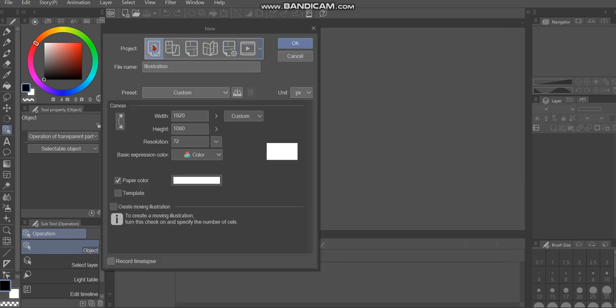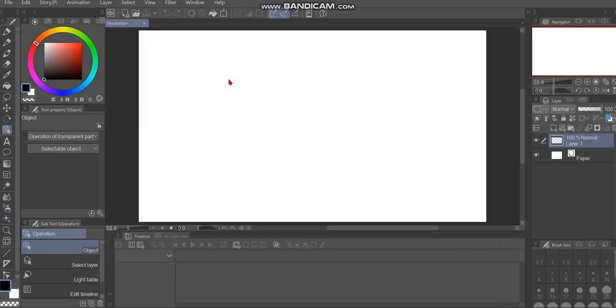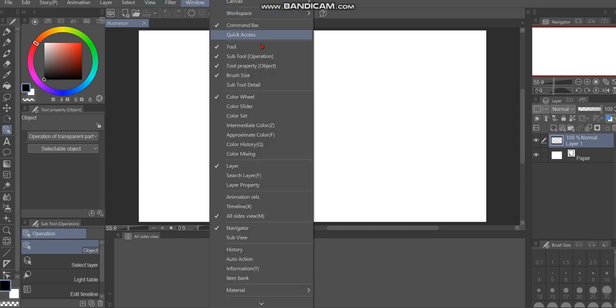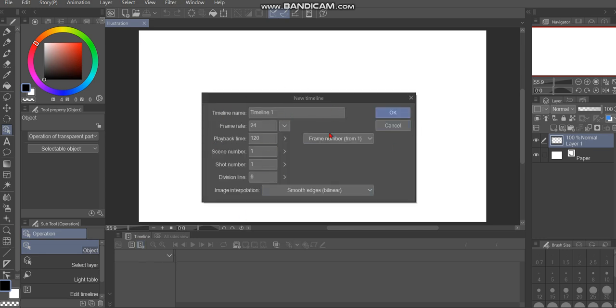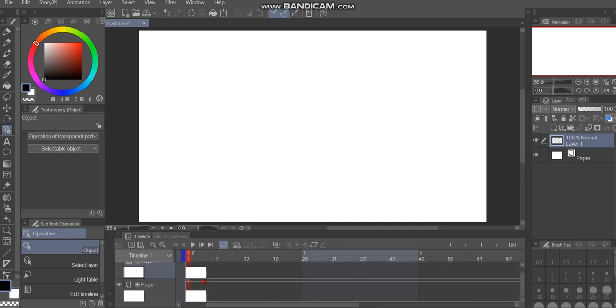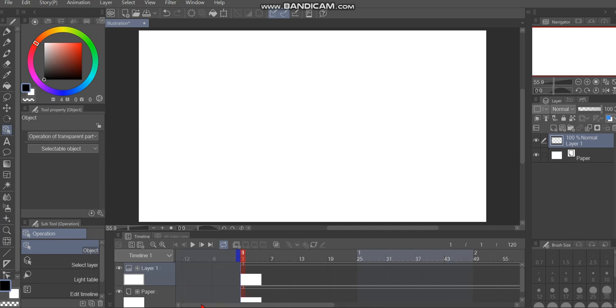If you choose Illustration, you get just paper, and you probably don't have this thing over here. So if you want to see the animation thing, you click Window, go to Timeline and click it. So you get this. You create a new timeline. You can choose the things you saw in the animation setup. Click OK. And here's the place you can choose the background, because you make animations in folders.